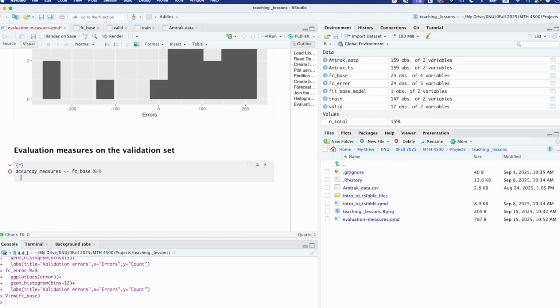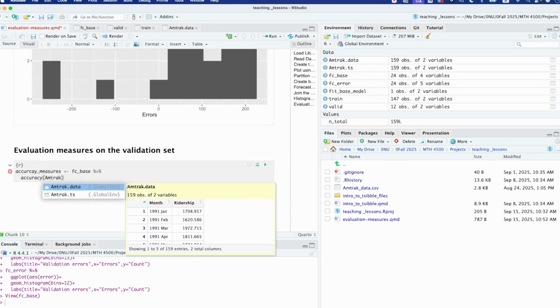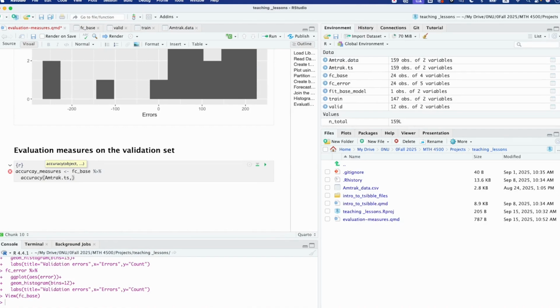So we have a function called accuracy, just accuracy. We are going to compare the forecast with the Amtrak data. The first argument in accuracy is going to be your original data. So Amtrak time series, comma, and what are the measures? Because I have a list of measures, I'm going to use measures equals list of the objects.